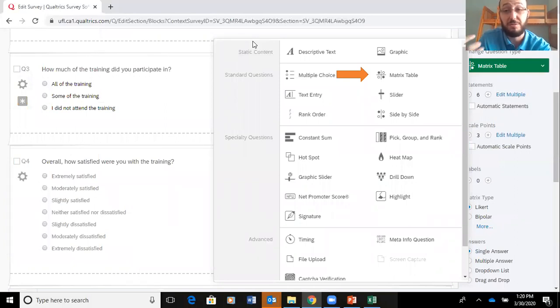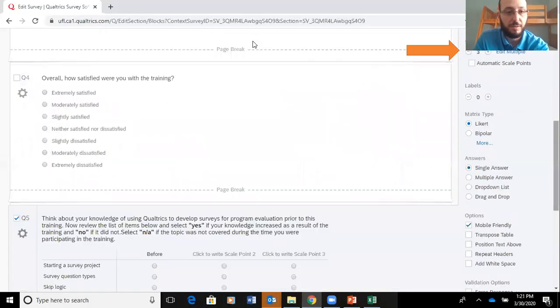The structure that I use leverages the traditional matrix table. I usually use about 3 scale points to make things a little bit easier. And I use some of that same reflective language, but rather than having folks arbitrarily or subjectively identify their knowledge, I just ask them simply if their knowledge increased by yes or no.